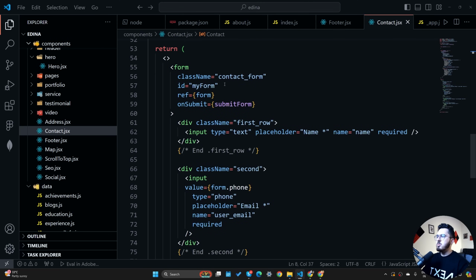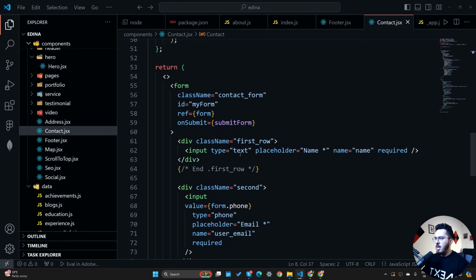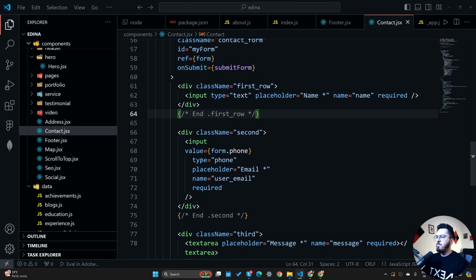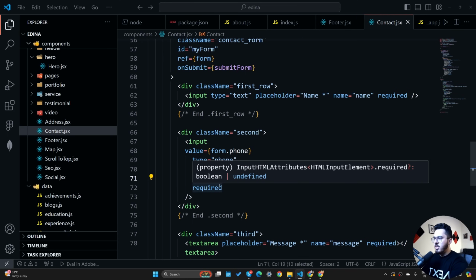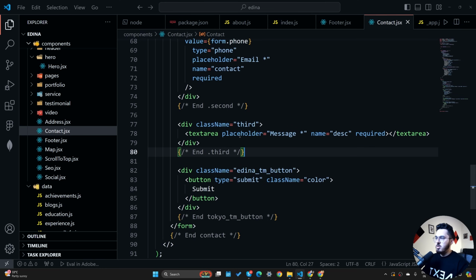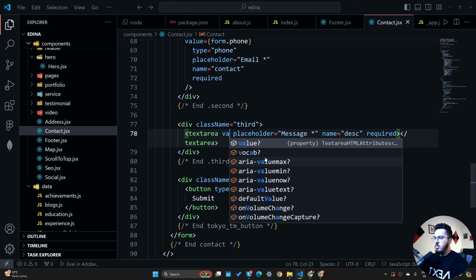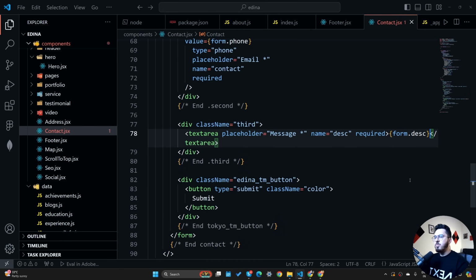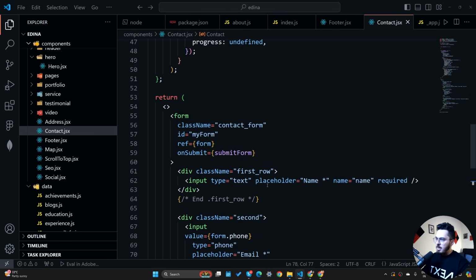So form className is equal to contact form, ID is equal to my form. We have a text and name is name here. And then once again, we have type is equal to phone here and name is phone here. Let's change name to contact and also let's change to DESC here, and this is going to be your description. Okay, and value is going to be, and we don't populate value like this, we populate value like this, form.DESC. So we have form.DESC, we have form.name, and we have form.phone.